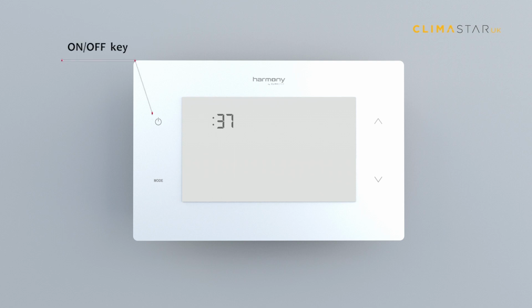When you have confirmed the day of the week, the hour digits blink. You can change the digits up and down with the arrow keys and confirm by pressing the on-off key. When you have confirmed the hour digits, the minute digits blink. You can change the digits up and down with the arrow keys and confirm by pressing the on-off key.